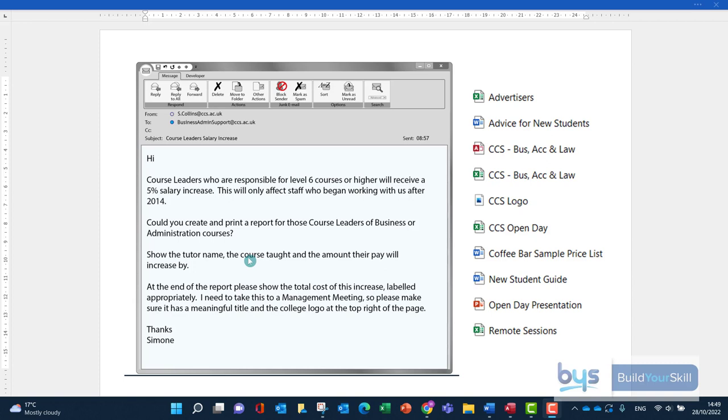And the second clue that tells me it definitely is a database Access report is it talks about, at the end of the report, it's looking for a total cost and label, and it's also asking for a title and a logo at the top right hand of the page. So looking down our list of files, I can see we do have one database here, and this is the one that we're going to go into to complete the first task.